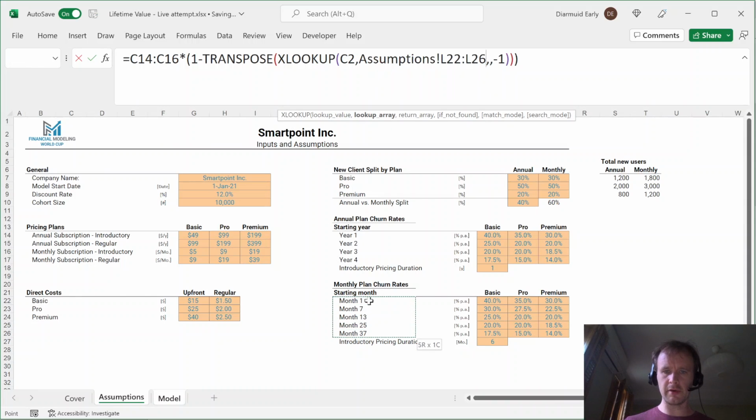So I'm looking it up here, and again, because I'm using that match type that says go to the next lowest one, 1 will give me an exact match on 1, but then 2, 3, 4, 5, and 6 will all go here, 7, 8, 9, 10, 11, 12 will all go here, 13 to 24 will all go here, and so on. And I'm returning from here.